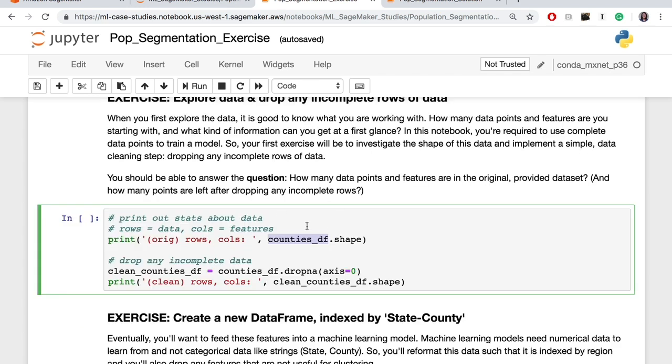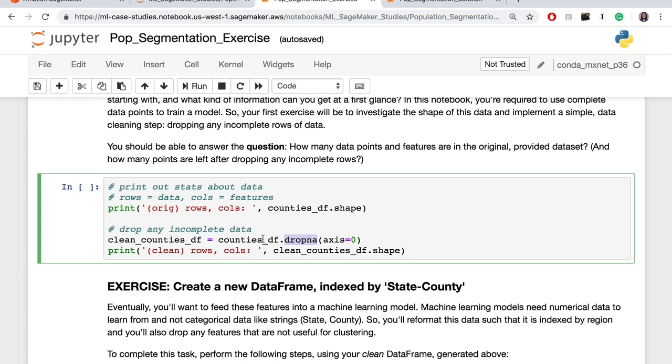So above, I loaded in the CSV file as a counties data frame, and here I'm just printing out the number of rows and columns in that data frame. Then on that data frame, I'm calling .dropna across axis equals 0, which means I'm dropping any rows that have any incomplete data. And I'm saving this cleaned data frame as clean_counties_df, and then I'm printing out the shape to see how many rows of data I've lost.